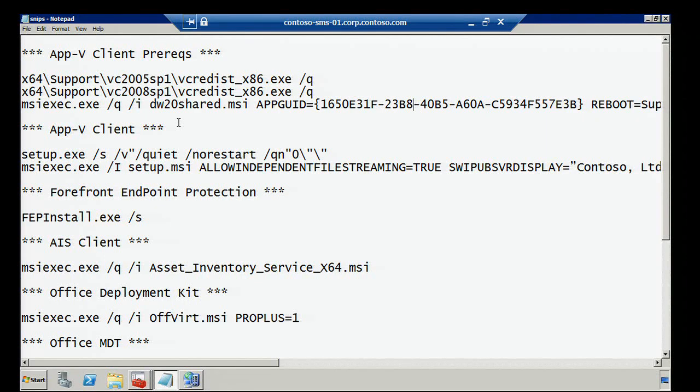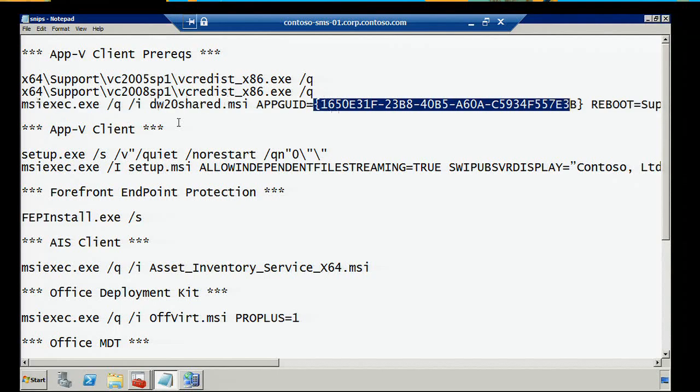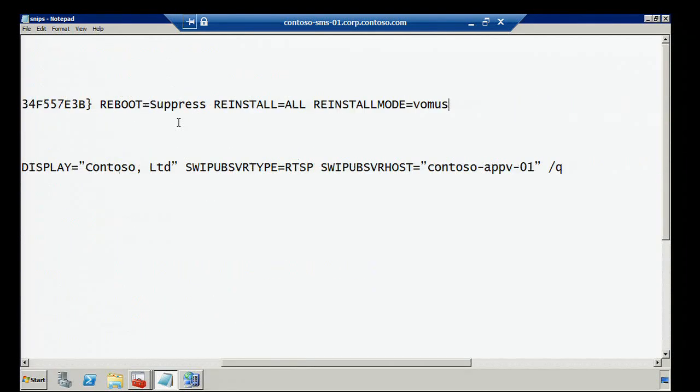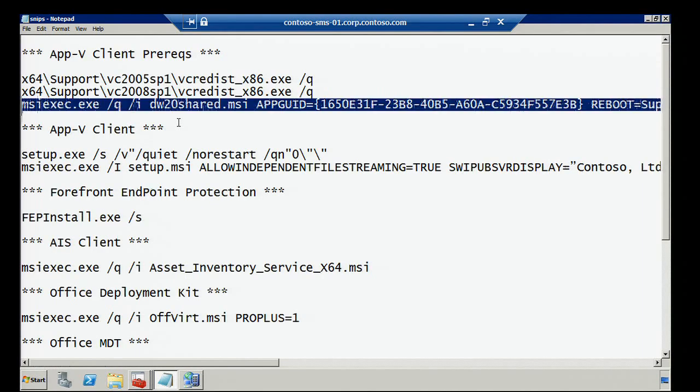If you look at the installation documentation for the AppV client, it has a list of the GUIDs and the different AppV versions that belong to each one. So what we're basically doing is tying this application error reporting installation to the specific AppV client that we're deploying. The client is 4.6 without SP1, so that's what this GUID belongs to. And then, of course, we're going to suppress any reboots.